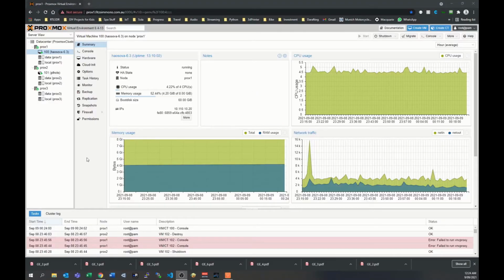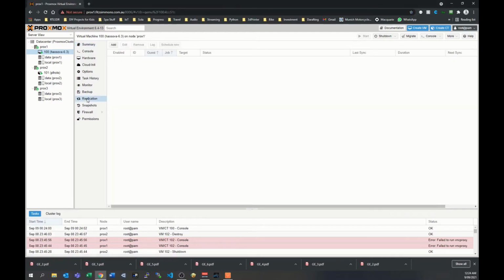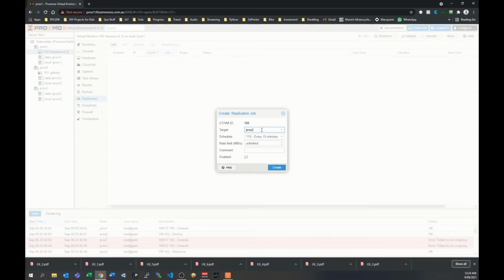Now that we have Home Assistant all up and running, and we've also got Pi-hole up and running, what I need to do is the last steps in this tutorial, which is to make Home Assistant highly available. Now, we've already done this before with Pi-hole, but the process is exactly the same for Home Assistant. So we just go on to the virtual machine, then we select Replication, hit Add, and then give it a replication partner or target. Now, as I said before, it's pretty important that you consider how often you want the replication job to be done.